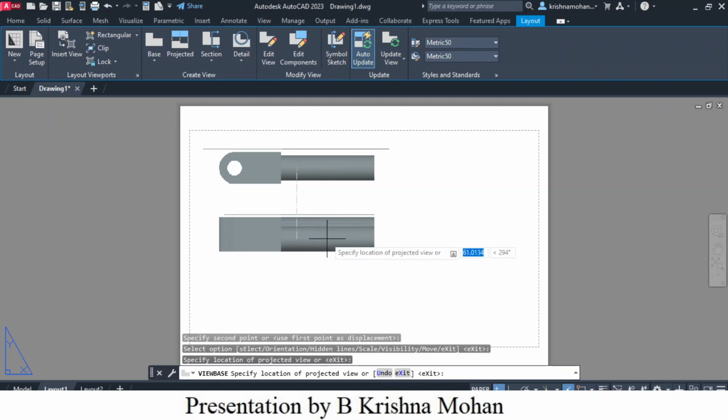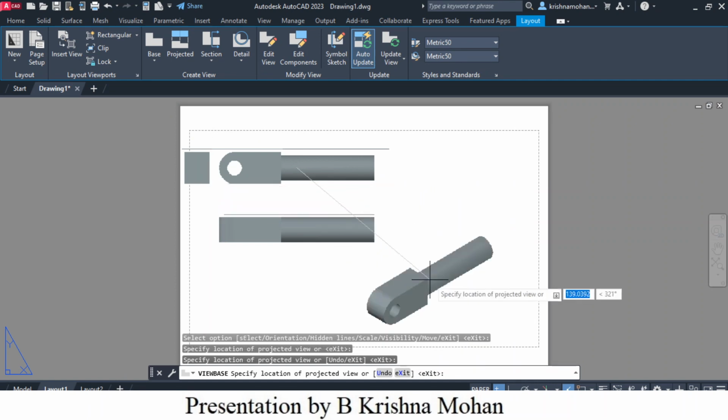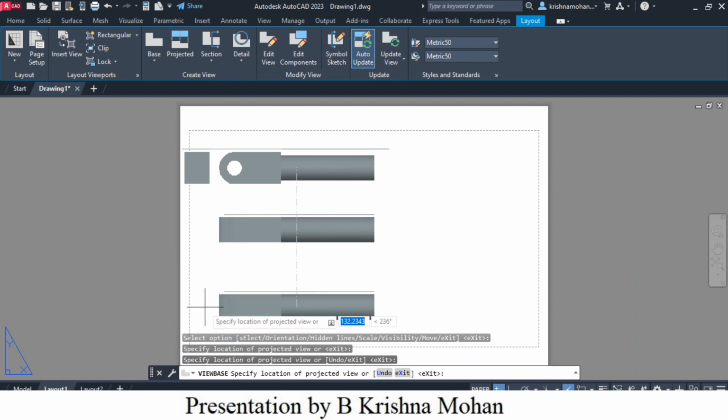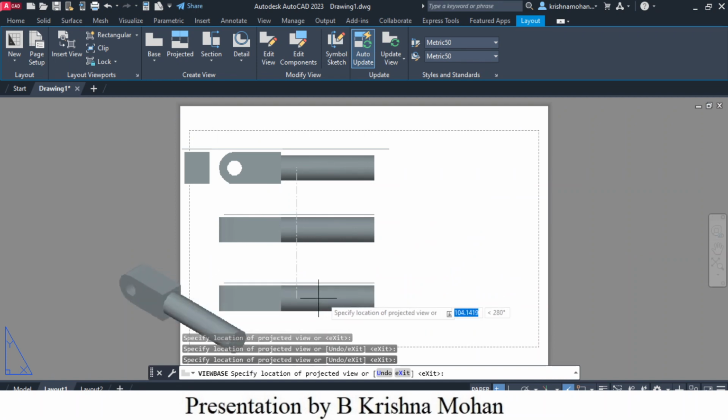This should be the top view. If you want, you can also have the side view. So I'll also place a side view. If you need, you can also place an isometric view. So I'll place an isometric view. So I'm satisfied with the views.